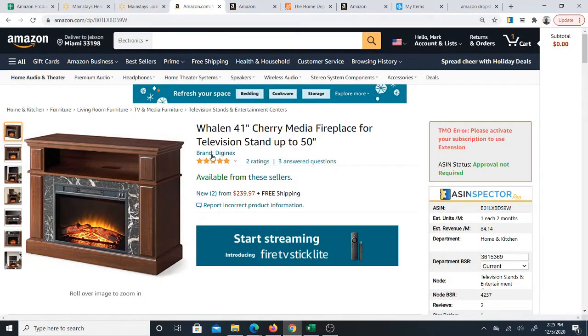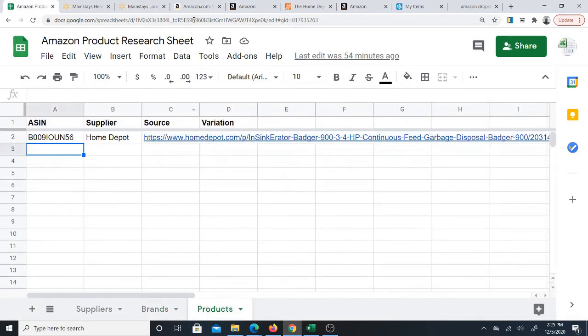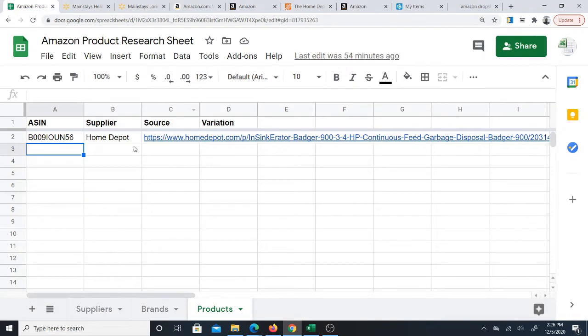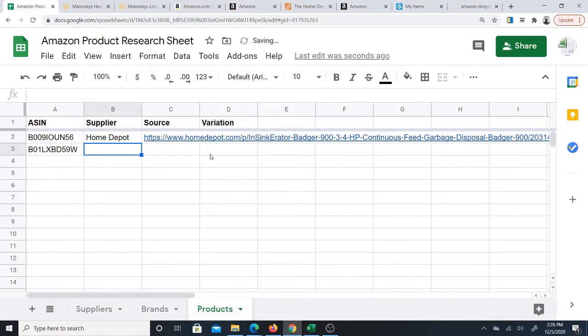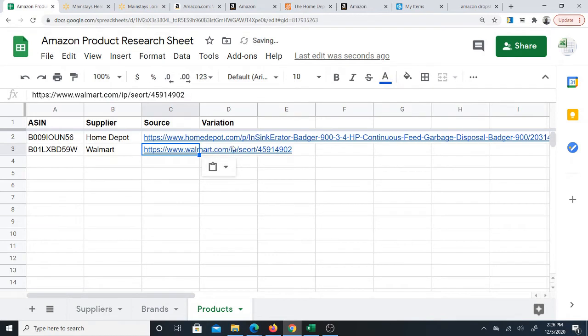Okay, so what I'm going to do is I have a product research sheet that I keep over here. I'm going to go to products, and I can actually just put the ASIN here of the product, okay? Copy it. I can put it here in my sheet, paste special. All right, the supplier is Walmart, and then I can put the source, which this is the source, right? This is where I got the product from. Copy it and paste it in here. There's no variation.